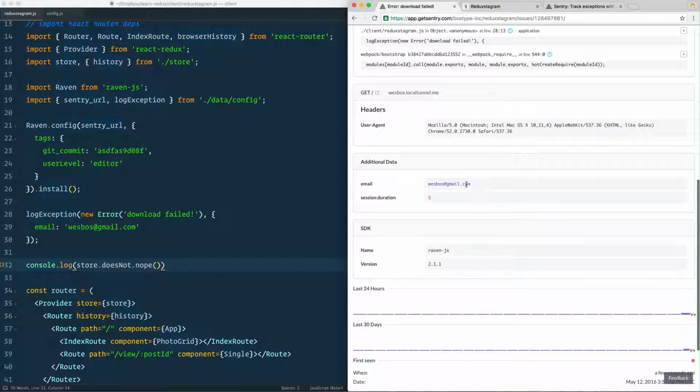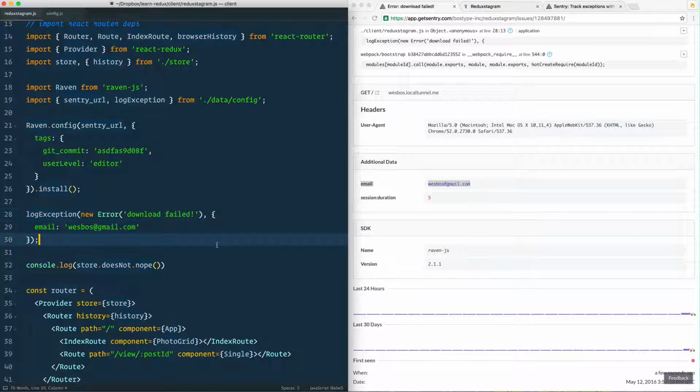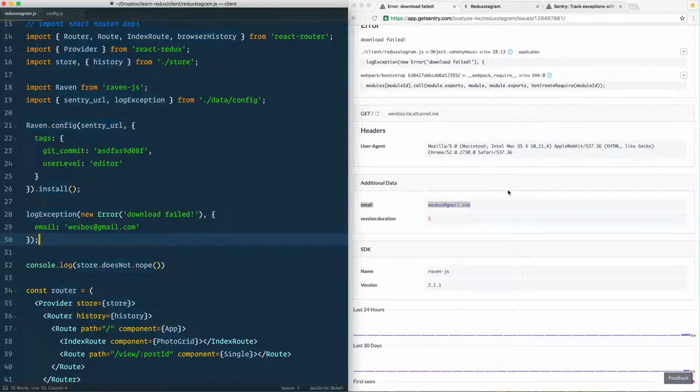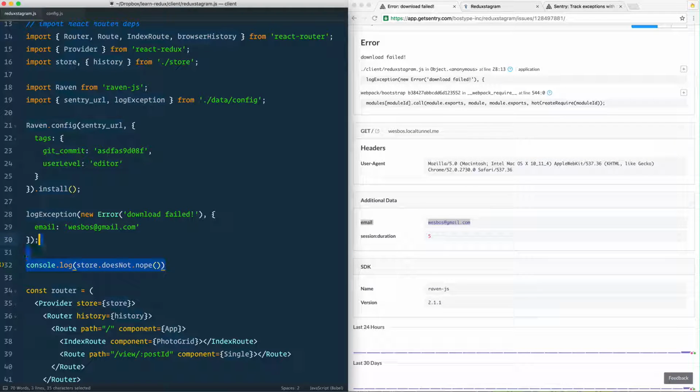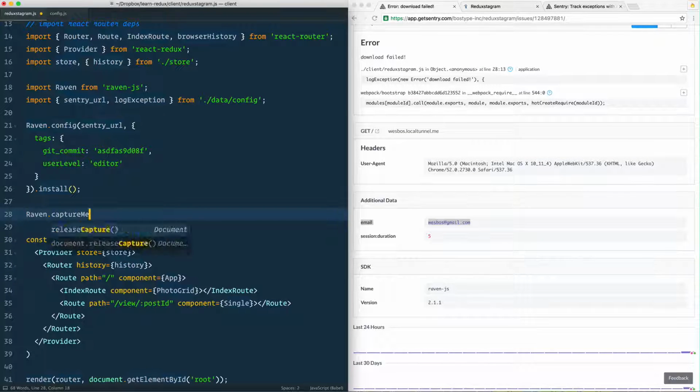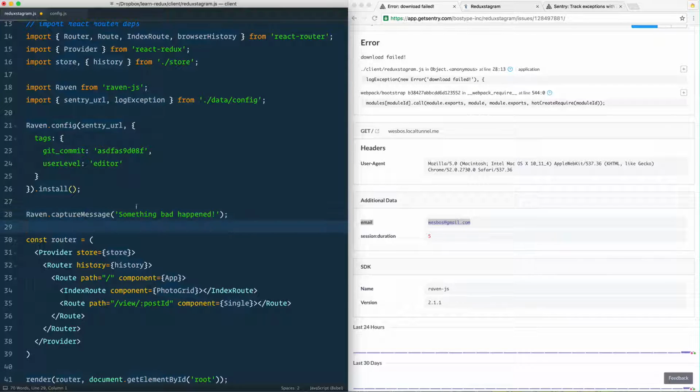So if there's ever any valuable piece of information, what download were they trying to download, any other piece of information that you want to come along with it, you can pass it along at an exception level in that object there. Now I want to show you, what if you just want to log a message and you don't need all the information about what happened in the stack trace? You can use the Raven capture message. Something bad happened. And that's great if you just need to capture some sort of message that happened. You don't necessarily need all the error information that comes along with it.